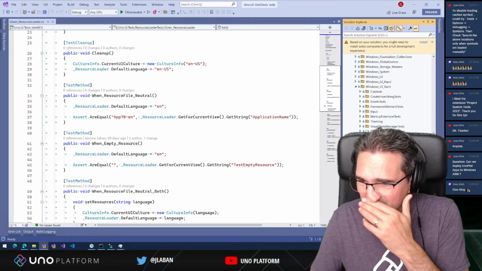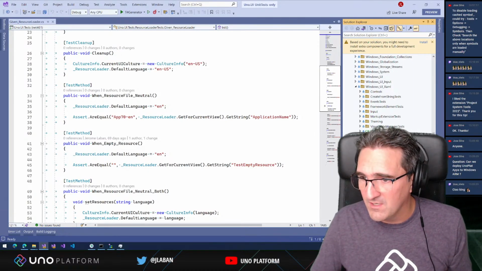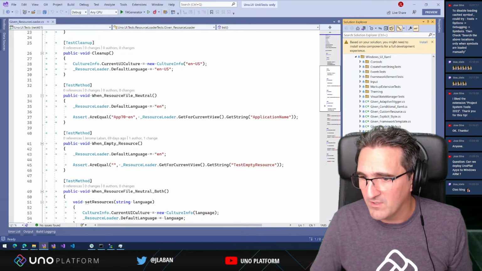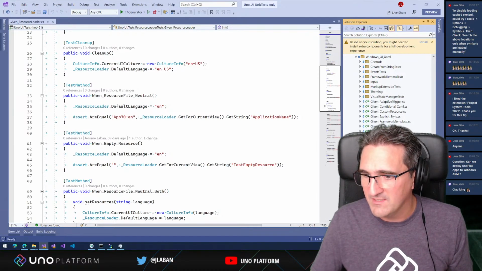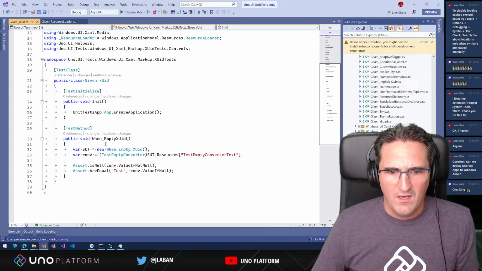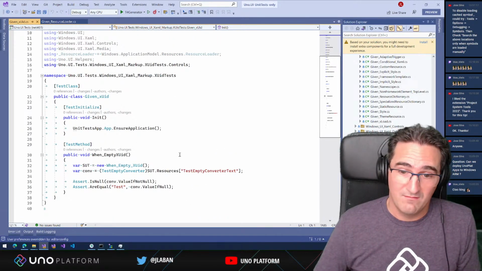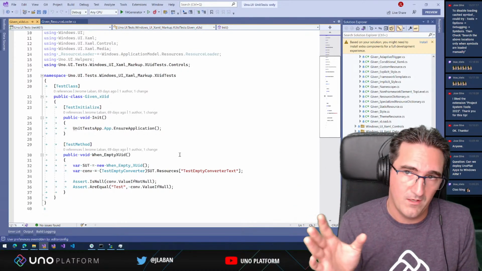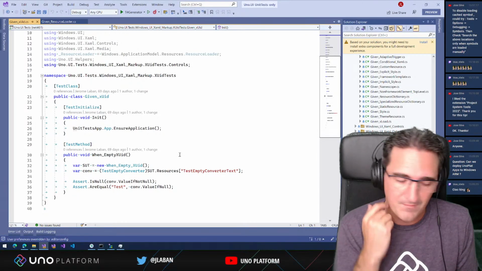So we have theme resources, resource dictionary. We're probably going to be having XUID somewhere. Let's see if we have markup. XUID tests. There you go. Okay, so we have XUID tests here. And we only have one test, because the rest is something, many things that we're testing at runtime using another type of unit testing.